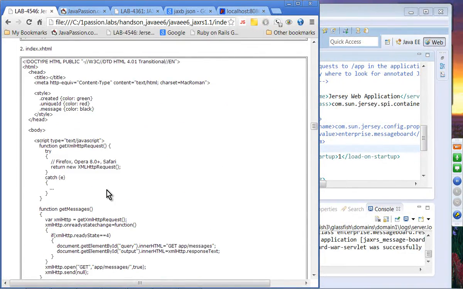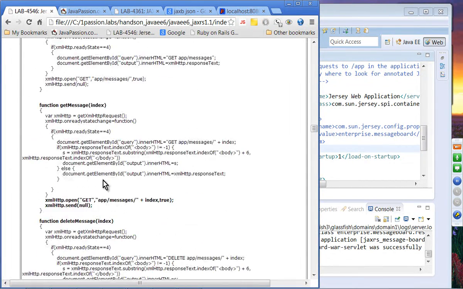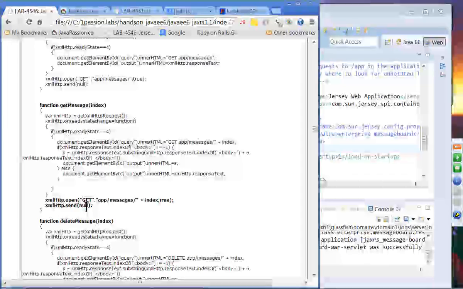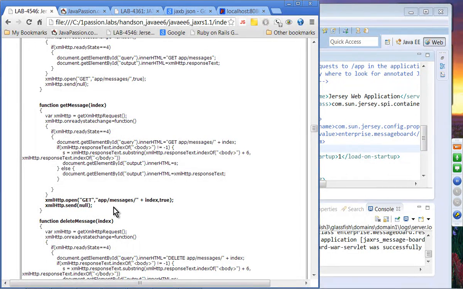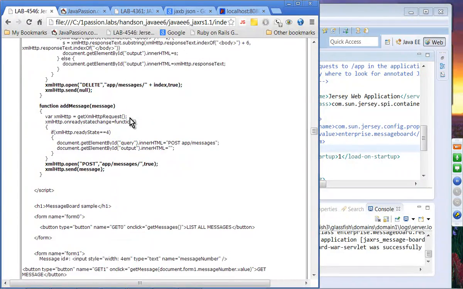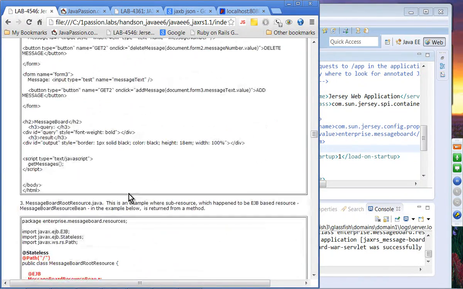And then we have the index.xhtml facelet. Basically, it's using JavaScript code, and in this JavaScript code, we actually perform an AJAX operation using XML HTTP request. So this is actually sending an HTTP GET, and this is a URL. And this is index. Right, so that's not really the focus of this code.